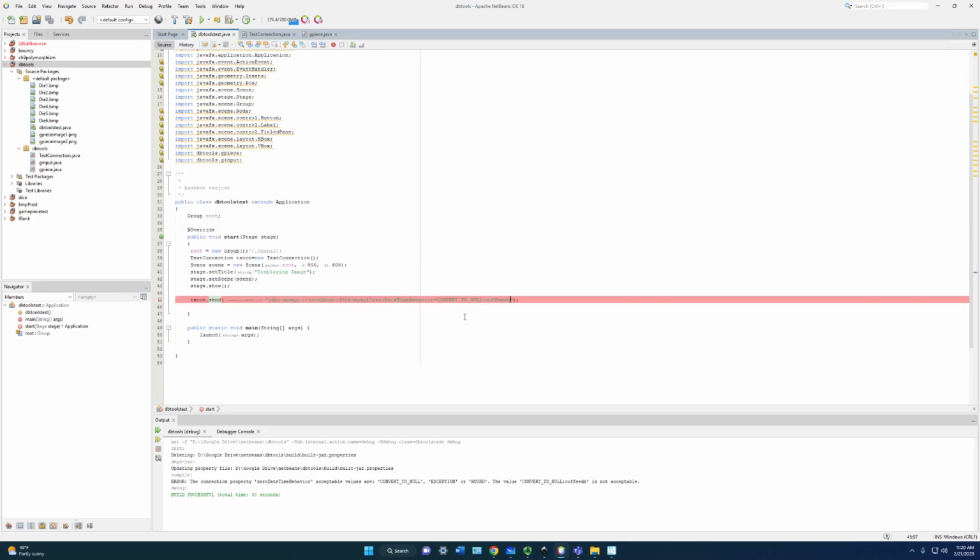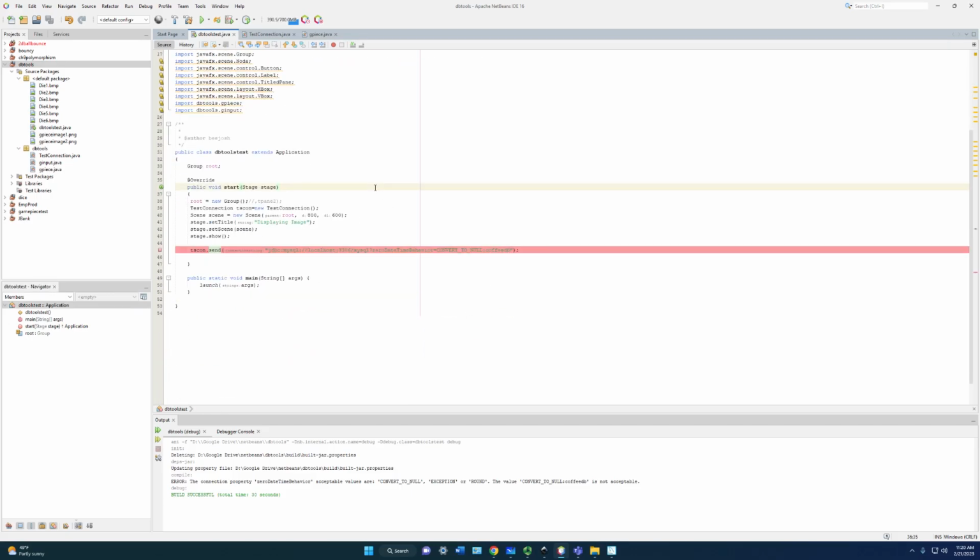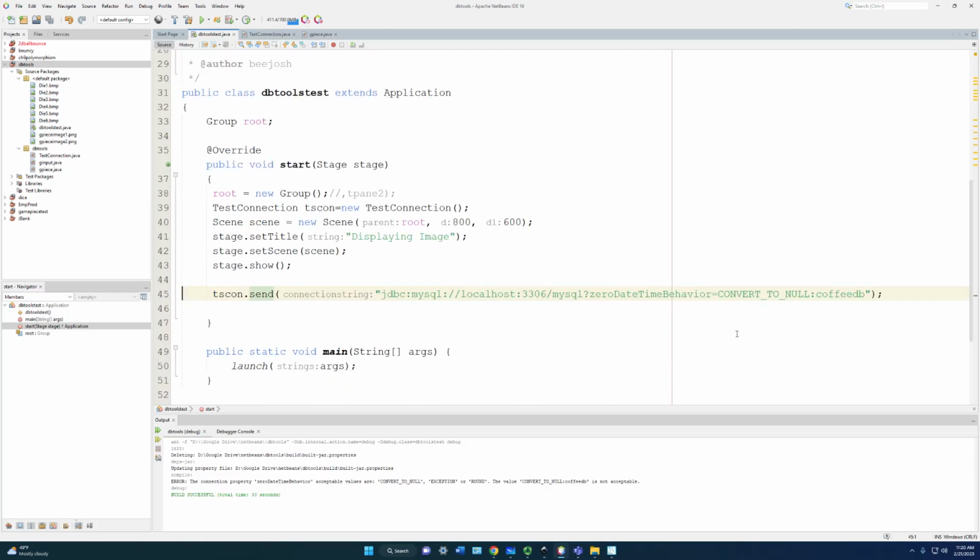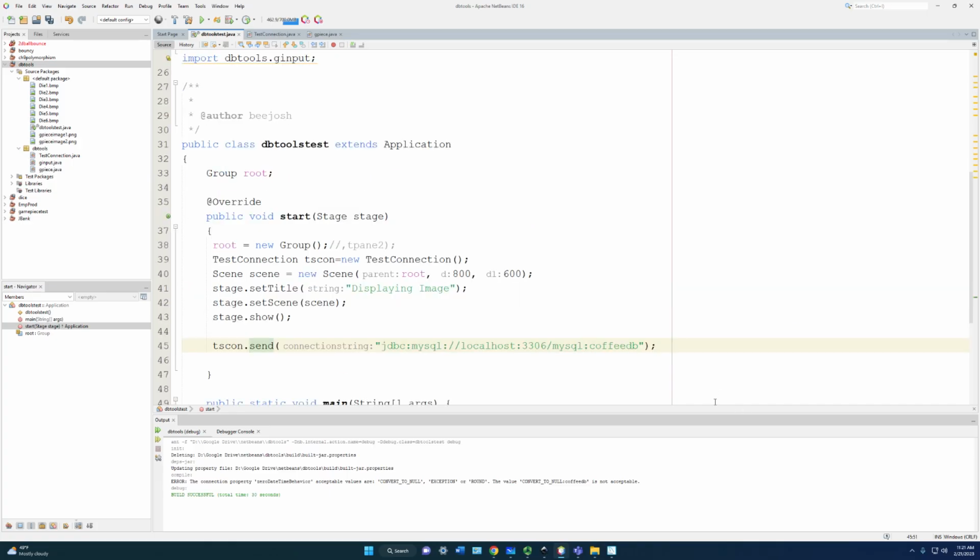Notice the connection string that I added. I did make a change on a connection string. I added the coffee DB at the end. So what it's now saying is acceptable values are convert to null exception. So it's just not really liking this guy. So we're going to get rid of it, and then go from there and see kind of what's going on.